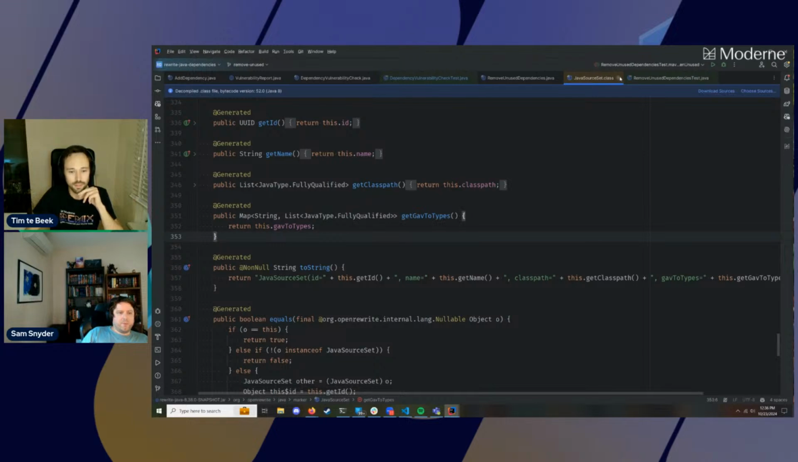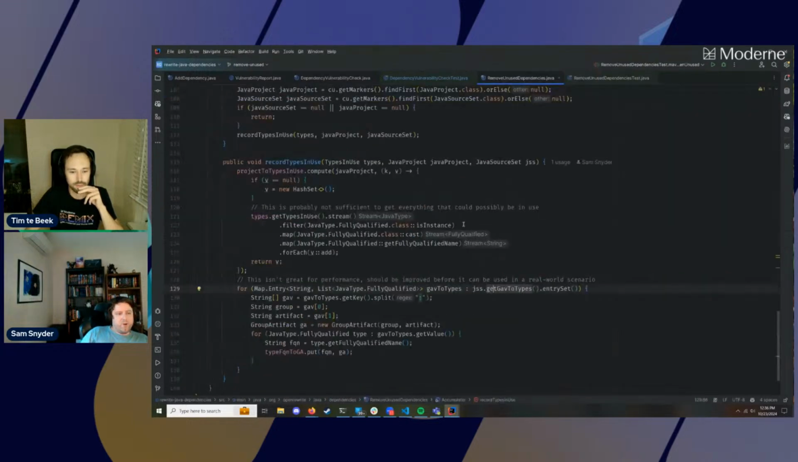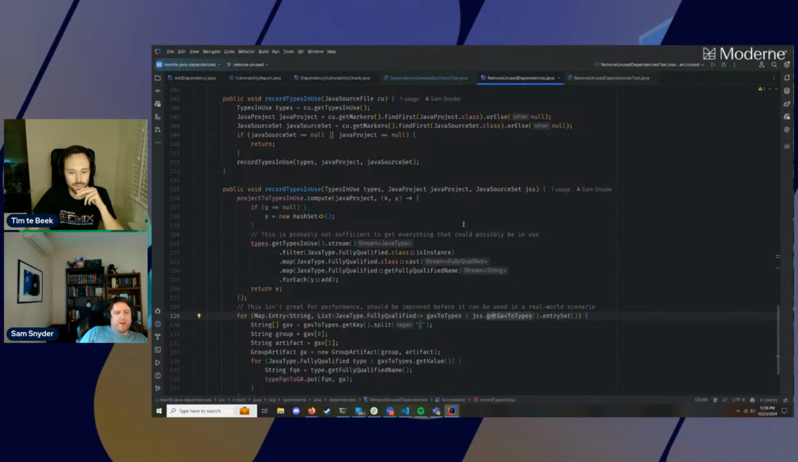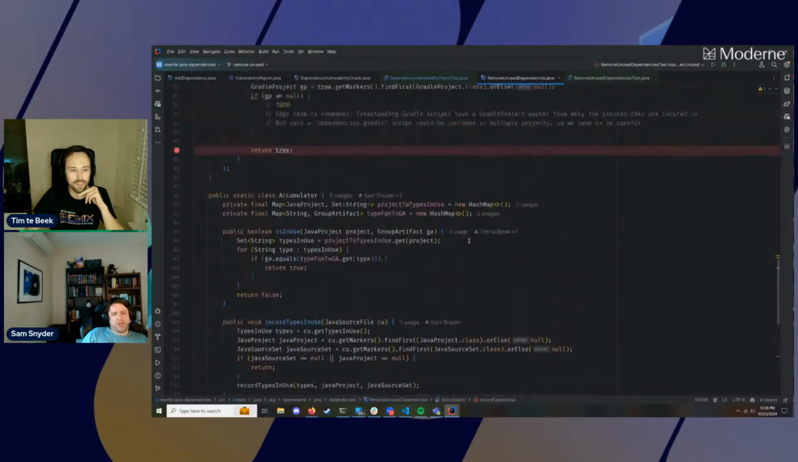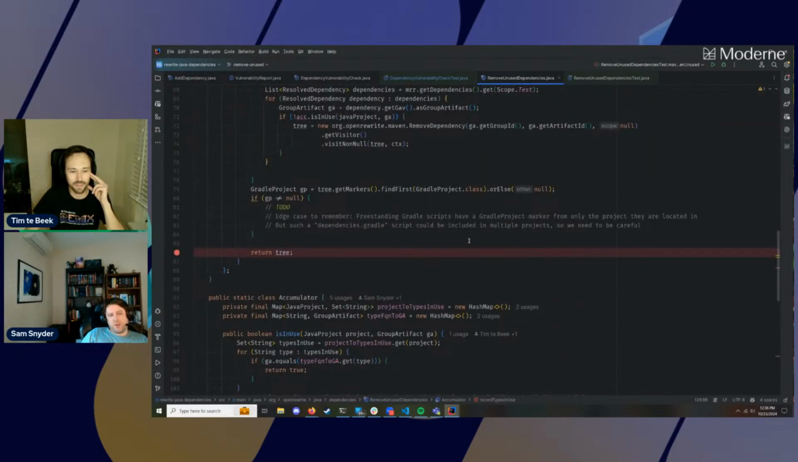And so we can work patterns from that information in order to create a mapping of which type comes from which artifact, in order to compare a list of types in use to types from each artifact and remove the unused ones.